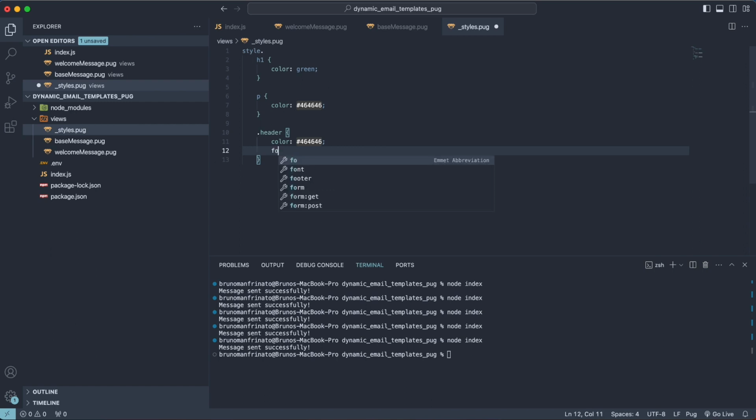And also the font size property to 20 pixels. And let's add styles for the footer class as well. So I'll add a light gray color here, like this. Okay, and actually let's add this same color to the header as well.